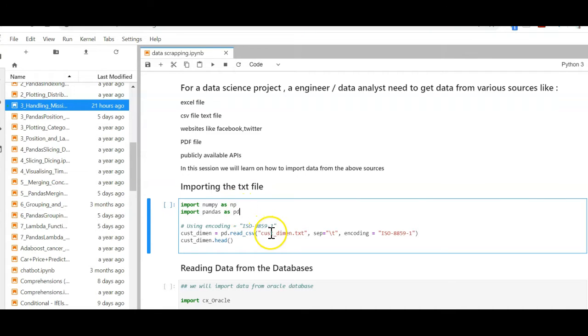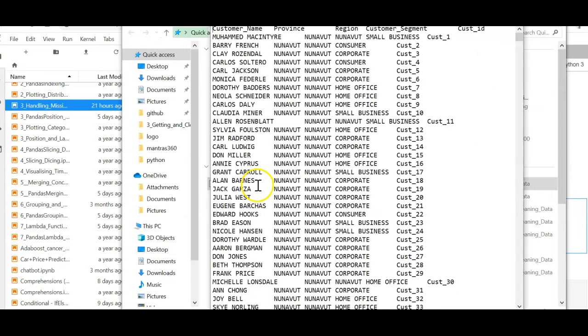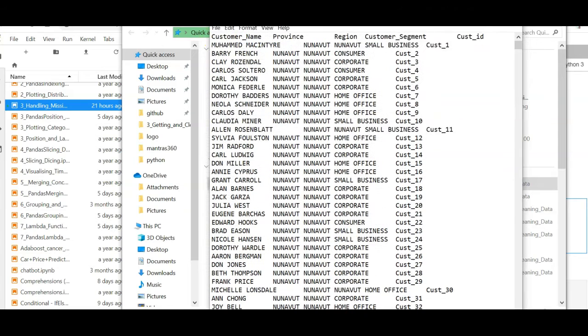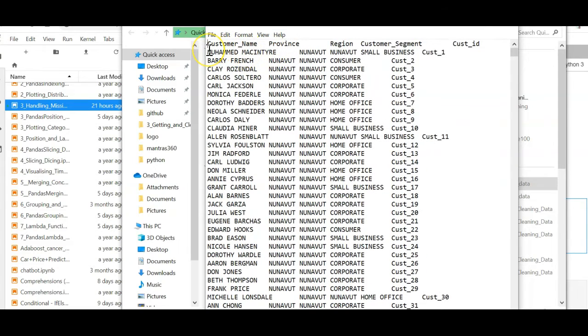You are already aware of the cust dimension file. I have it as a text file. So let me show you the cust dimension text. Okay, this is my cust dimension file. This is a text file. If you see, the fields are actually separated by a tab. Now there might be a file where the fields are separated by comma, or some text files where the fields are separated by colon, etc. In this case, our field is separated by tab.